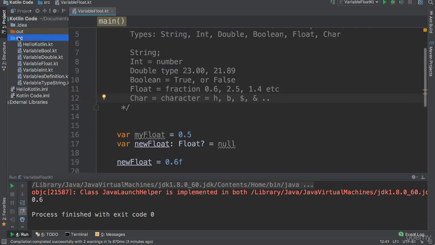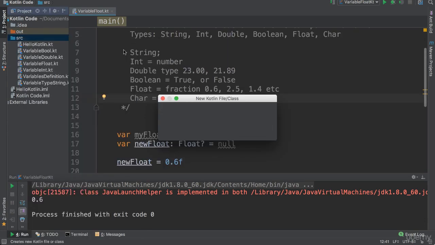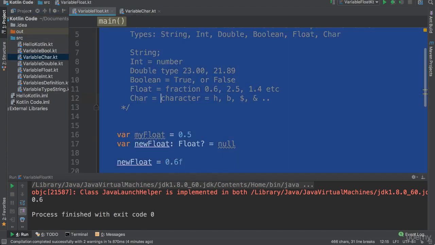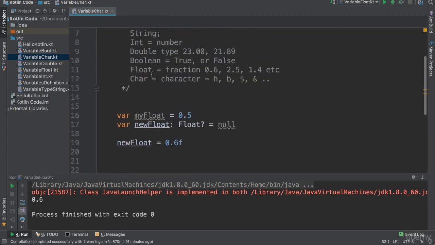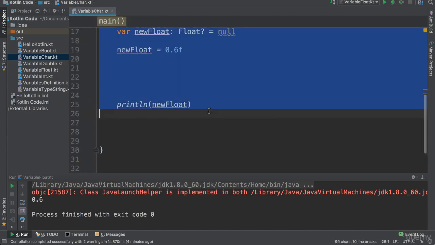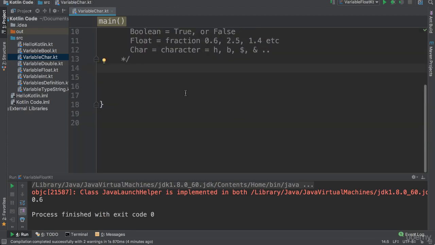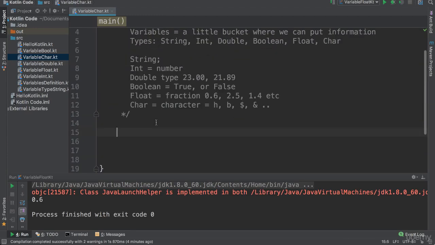Well, let's go ahead and create a new file here, just to get things very well organized. We're gonna call it variable char, and copy it all here, and delete all of this. Okay, so how do we create a character variable? Yes, there we go. So we say var, and we're gonna call this myChar, and we can implicitly say m, like that.